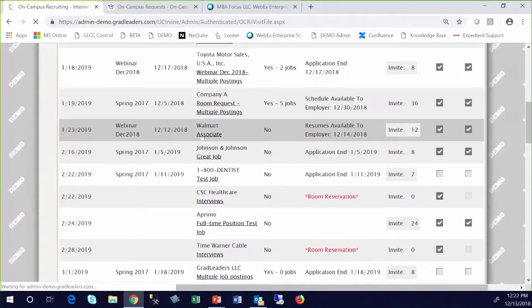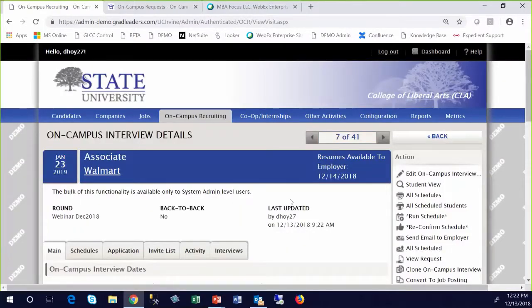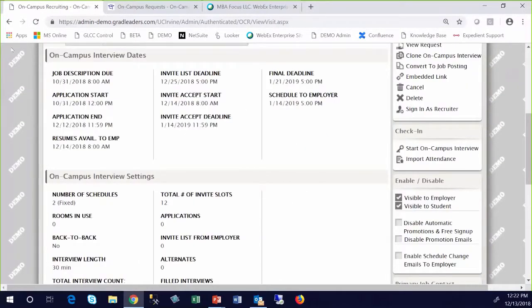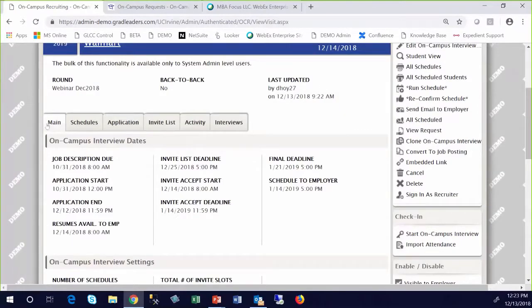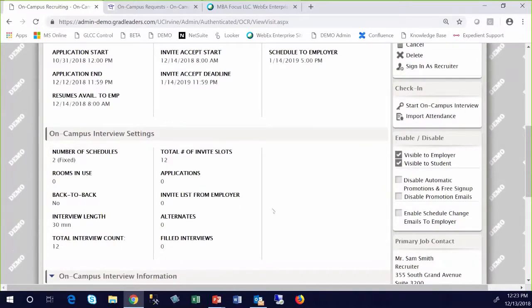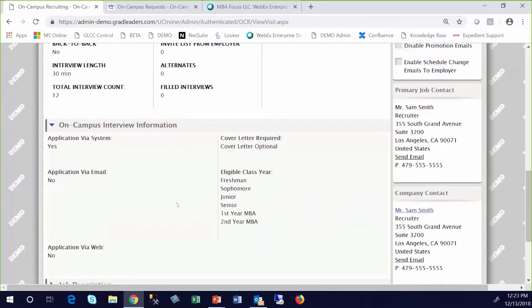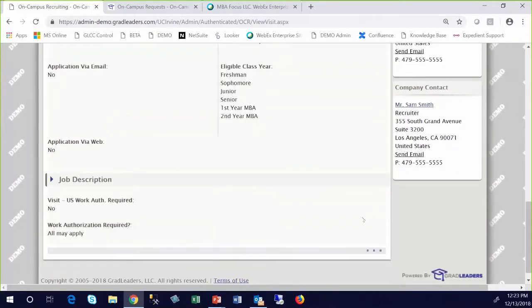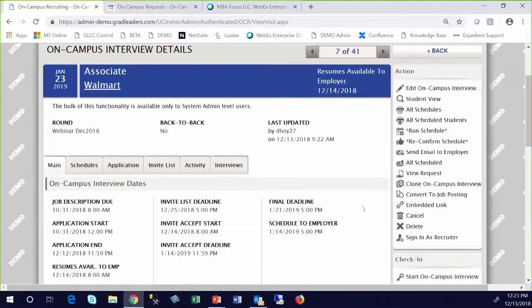So what have we got now? We've got an on-campus interview visit record that has a bunch of key trigger dates and deadlines that I can see here on the main tab, a number of settings that are there, some general information about the job and the date. Lots of actions here, including edit. You could go back and edit and fix that page that we were just on a moment ago. Lots of other actions here. We'll talk about most of these today, but I really want to, for now, focus on the Schedules tab.